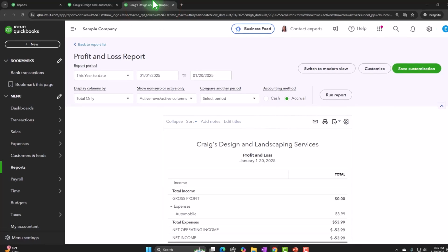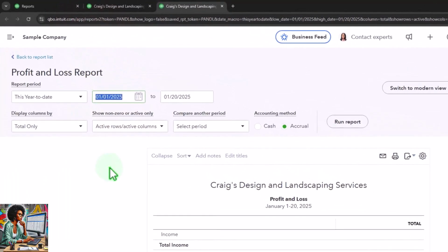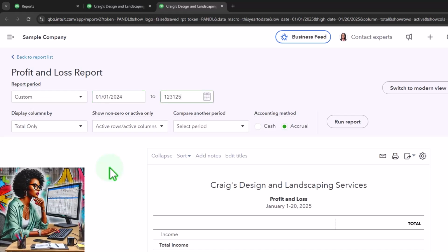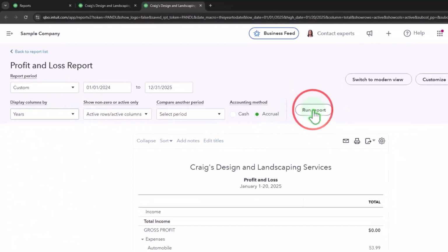Let's tab to the right, do the same process again. Hamburger needs to be closed for more space. We need more room over here. 01/01/24, tab, 12/31/25, tab. We want to see this in terms of years. Run it to refresh it.